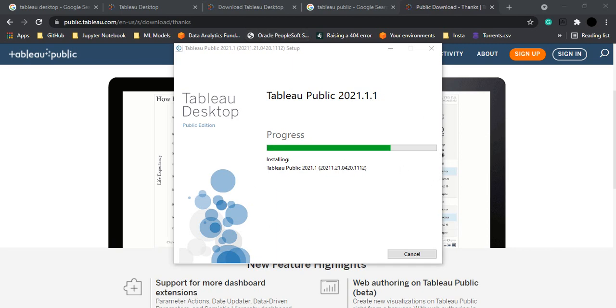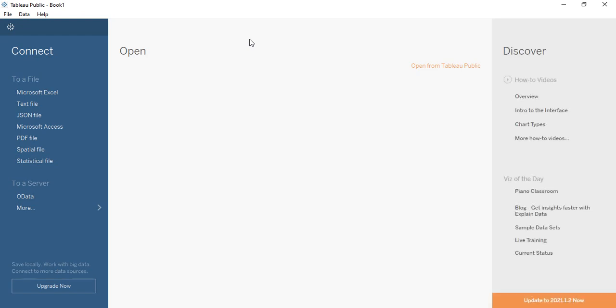Okay, this is the Tableau Public home screen that we have got, and the Tableau Desktop home screen is also similar. So if you have downloaded that, there won't be any problem, but it would be just easier to work with either one of them, so that's totally up to you.